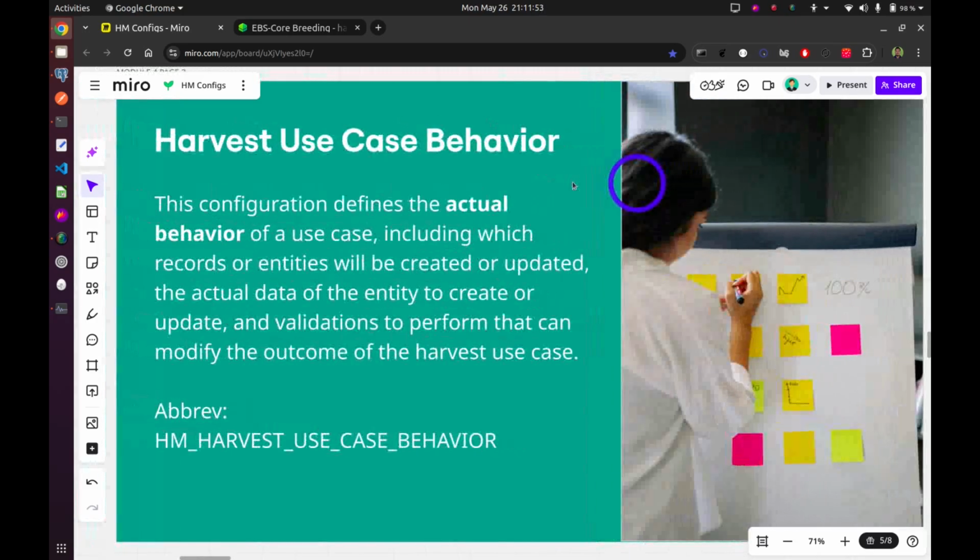The Harvest Use Case Behavior Configuration defines the actual behavior of a use case, including which records or entities will be created or updated, the actual data of the entity to create or update, and validations to perform that can modify the outcome of the harvest use case. This configuration has the following abbreviation in the platform config table: HM Harvest Use Case Behavior.